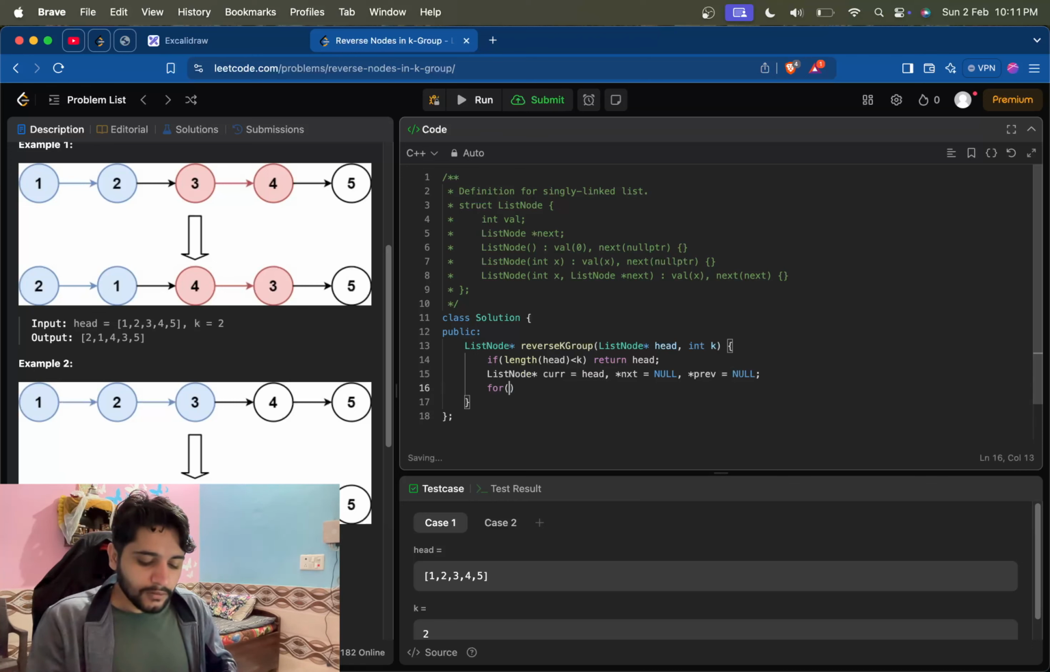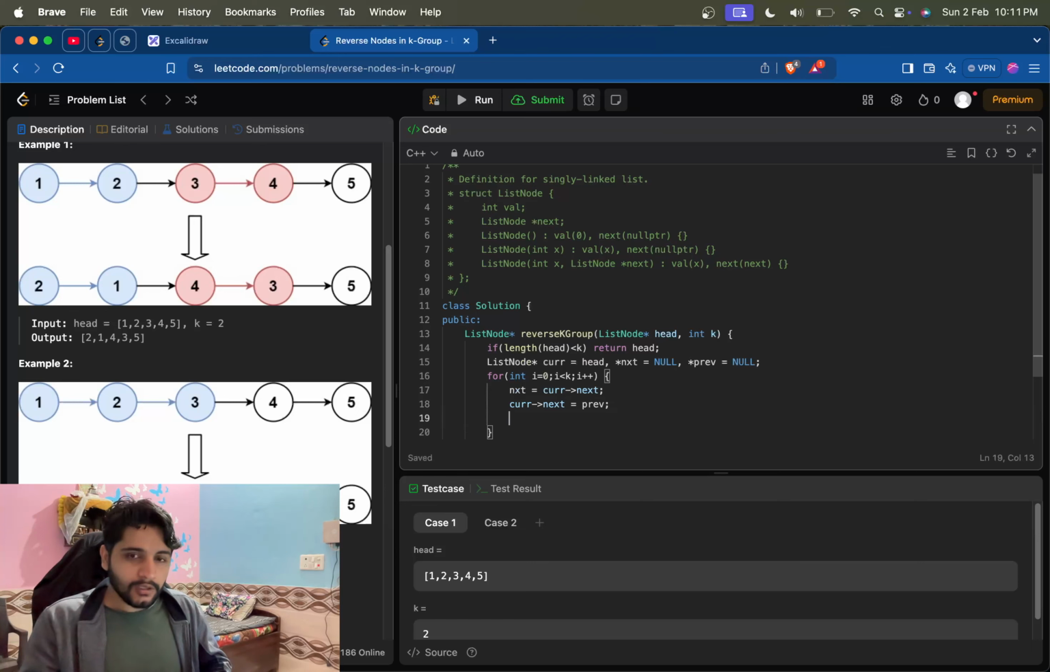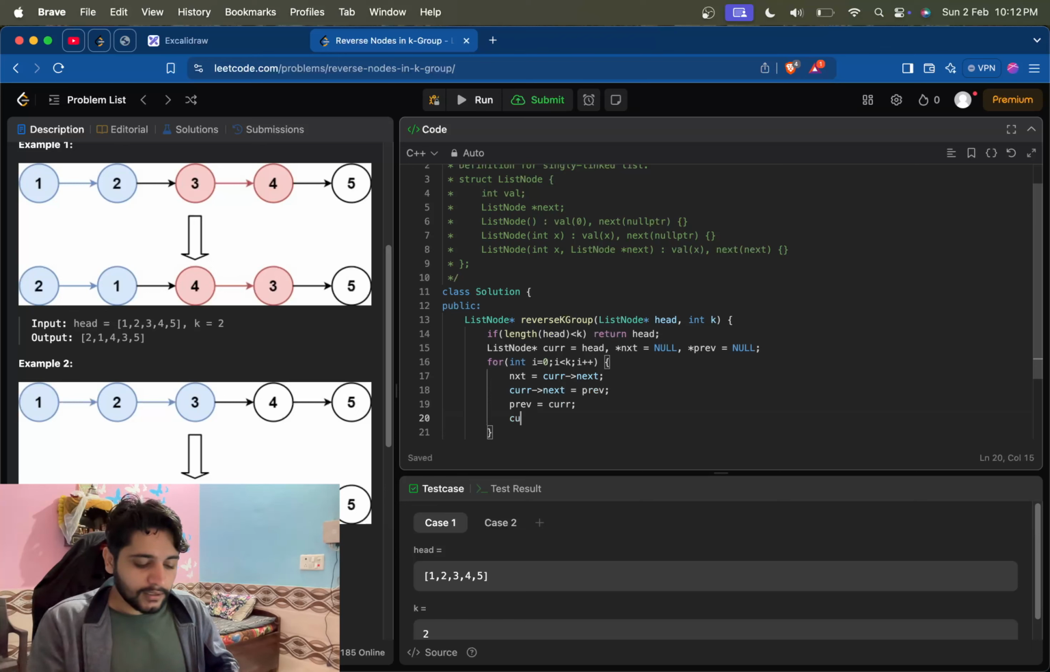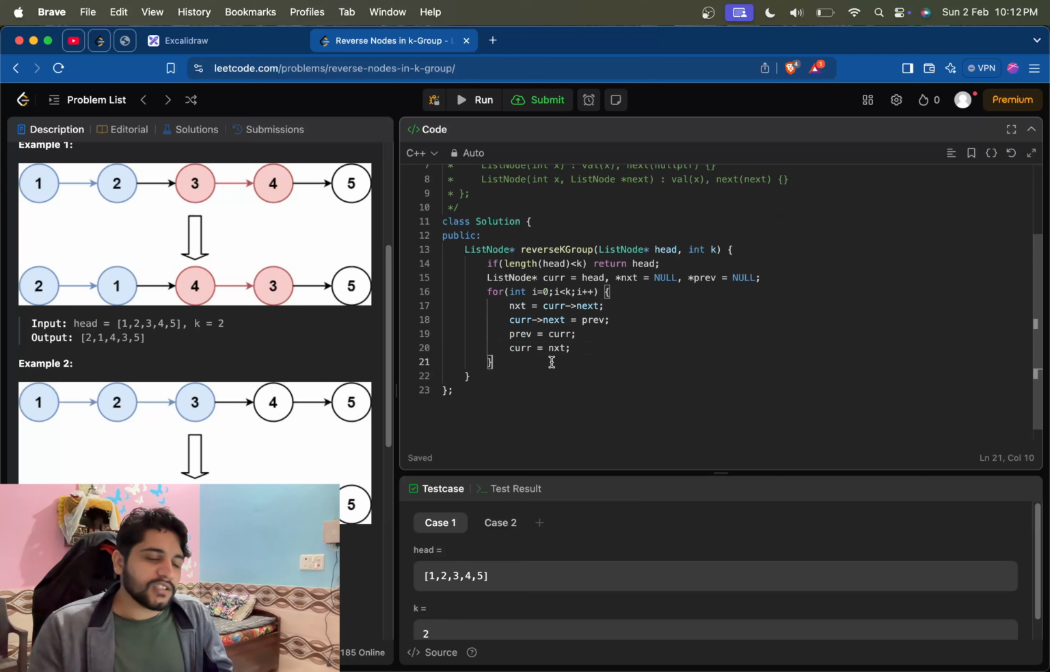And what we will do is we have to reverse only in the group of k. So हम k times loop चलाएंगे, और हर बार क्या करेंगे, next will be current's next. Current's next will be prev, means null basically for now, and now whatever previous will become, it will point to this. Okay, and current will become whatever we have assigned to next. Correct. And now at this point our head's next, head is still 1.